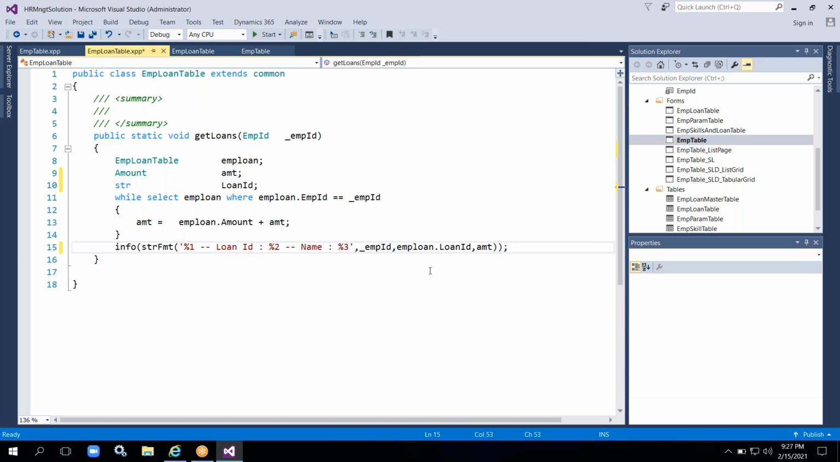Arjun, what is the difference between amount... Sorry, Sanjay, you please continue. Yeah, go ahead, please. Yeah, I was just saying, Arjun, what is the difference between amount and real data type?